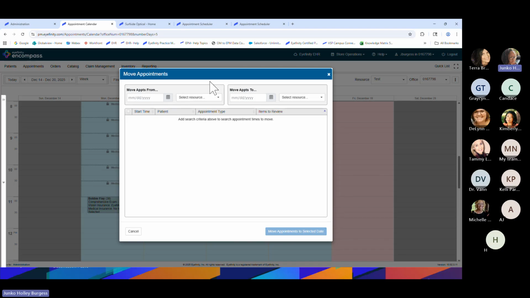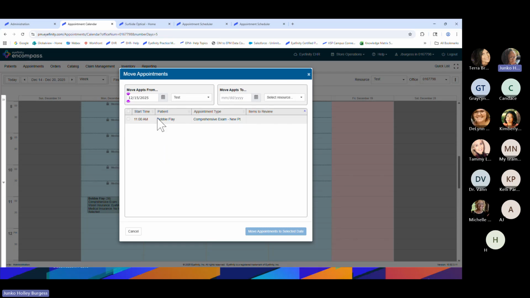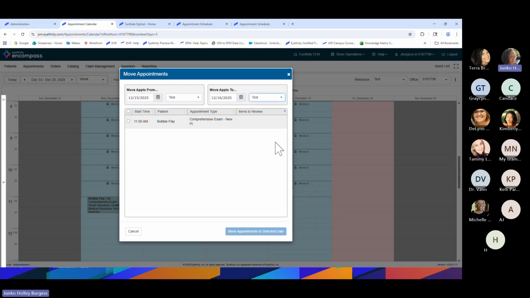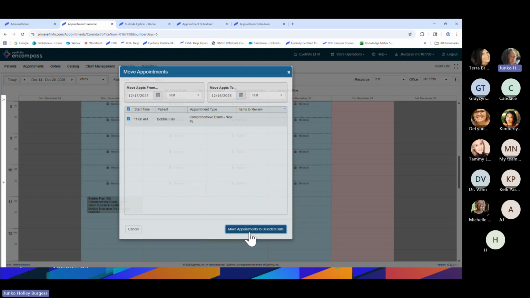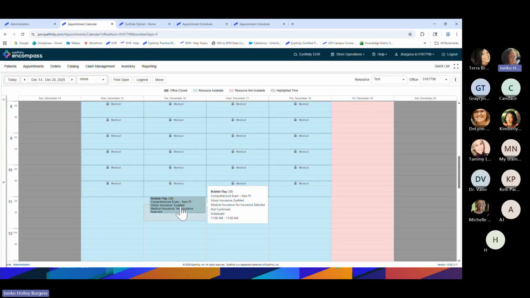So let's just say my test provider has appointments on the 15th, our Bobby Flay patient. But our provider is not going to be in the office that day. Maybe they have something that came up and they won't be able to be in the office. We can move those patients over to another day for the same provider. So I'll just choose the 16th, same resource. You'll choose all of the patients, or however many patients you want to move over, and then move appointments to the selected date, and it moves it over for you.